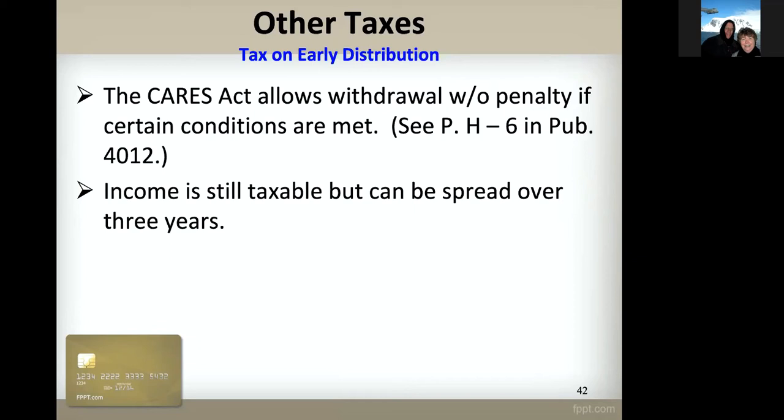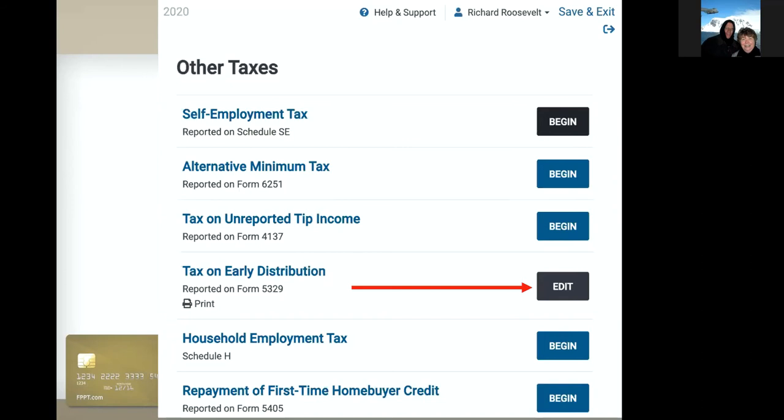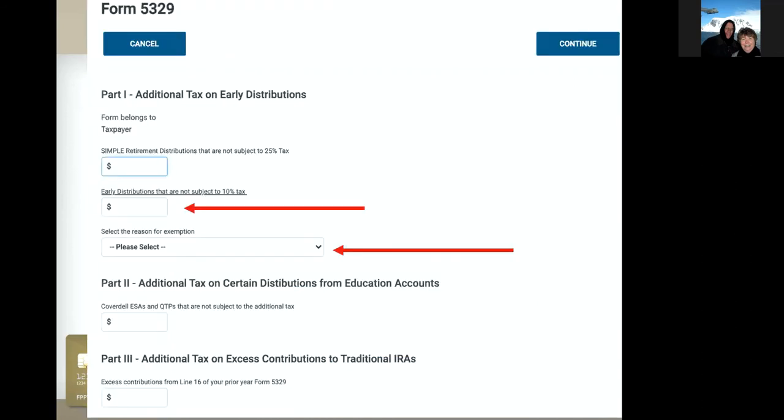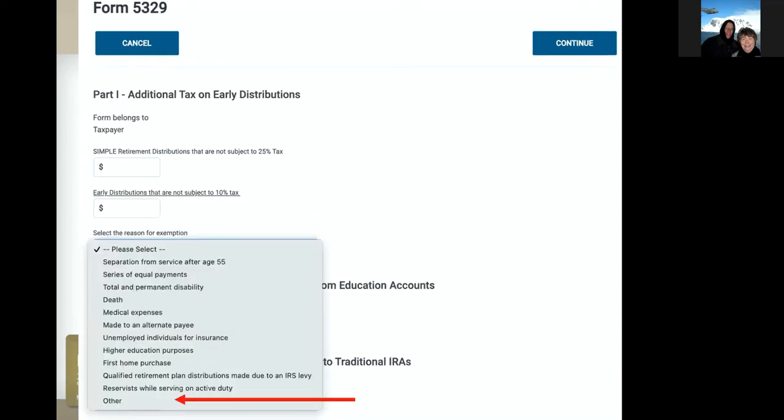And the distribution, the withdrawal of a pension plan can be done without penalty if certain conditions are met, but the income is still taxable, but it can be spread over 3 years. So what happens is you go into the tax on early distribution under the other taxes menu, and you click on edit. And then it takes you over to the early distributions that are not subject to your 10% tax. And you click on the box, select the reason for exemption, and then the reasons pop up, and you click other. And when you click other, it goes right to continue. Now, I think this year that other is going to be changed to COVID related, but I'm not sure because we haven't seen the new screens yet. Hopefully in the next week or two.